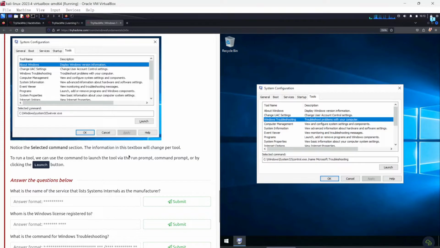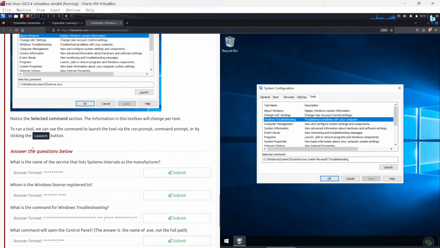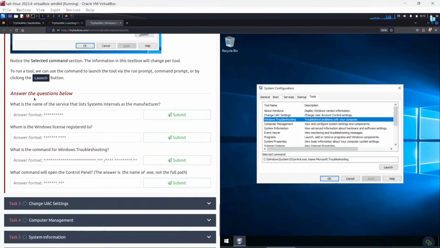Now to run a tool, we can use the command to launch the tool via the run prompt, command prompt, or by clicking the launch button. So I can either open up a command prompt or the run prompt, or I can just hit launch here and it will start working. Now let's answer the questions below.